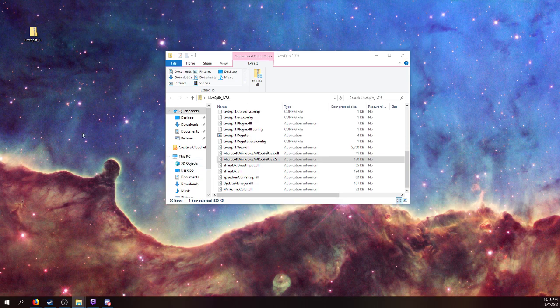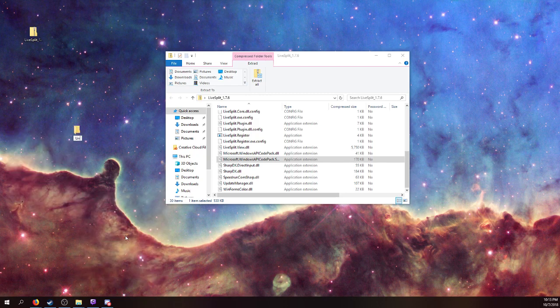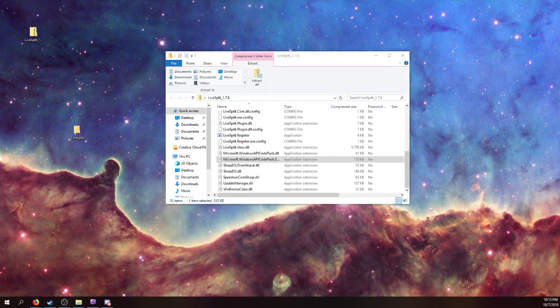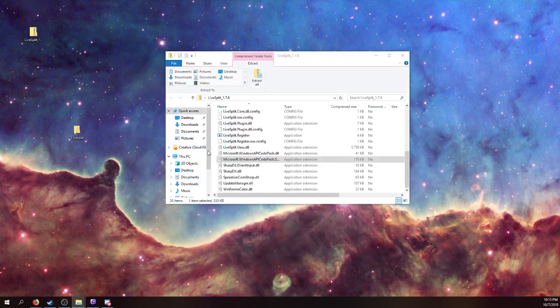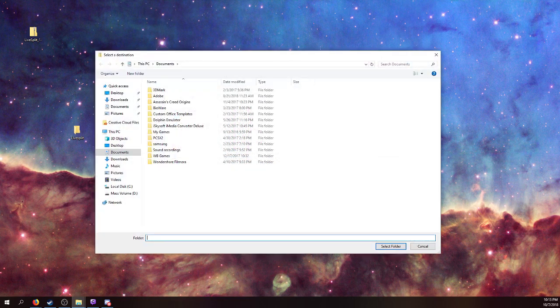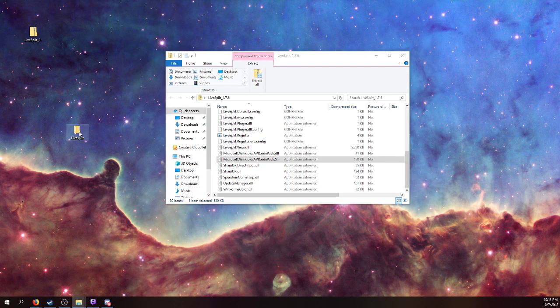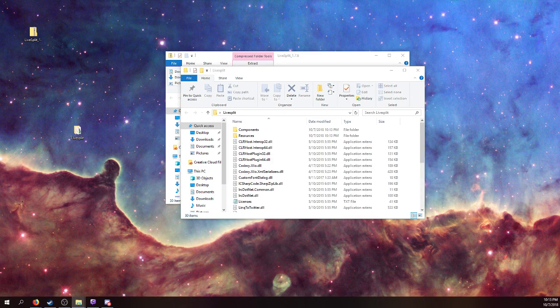To tell you what, I'm going to make a new folder here. Let's see if this works, because I'm not even sure if this will work. I want to try this only because if it works here, that means you can really put it anywhere. So we're going to extract it to this folder. Extract all to desktop, Livesplit, select folder. Oh wait, I have to actually hit the extract button. There we go.